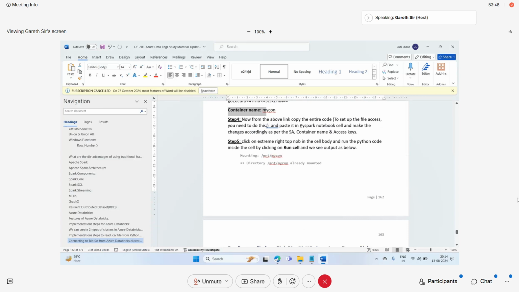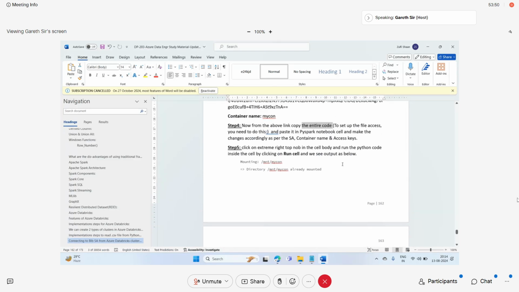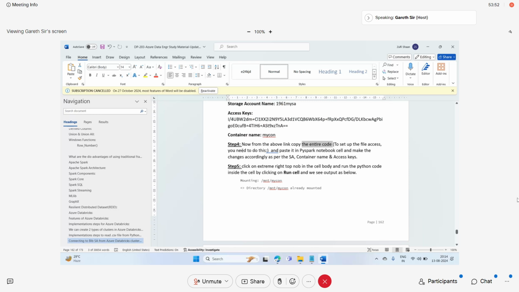Now, from the above link, copy the entire code to set up the file access. You need to do this. From the above link, copy the entire code and paste it in the PySpark notebook cell and make the changes accordingly as per the storage account, container name and access keys.